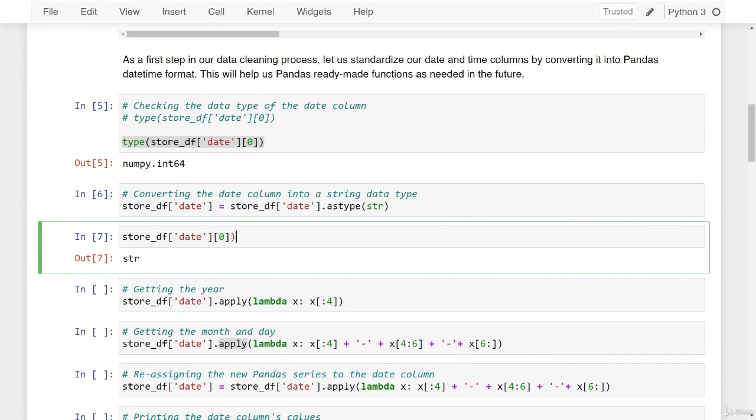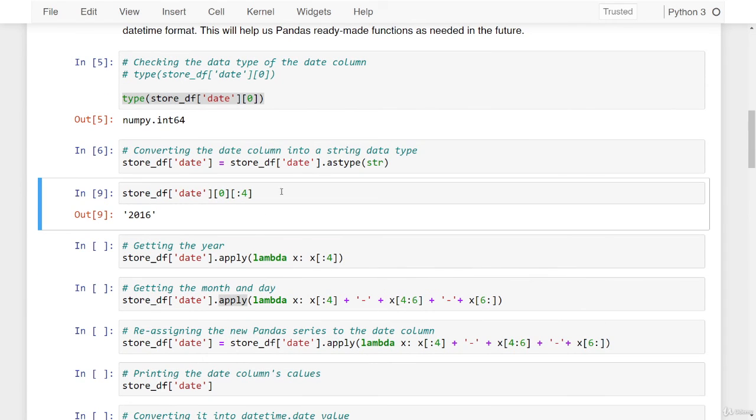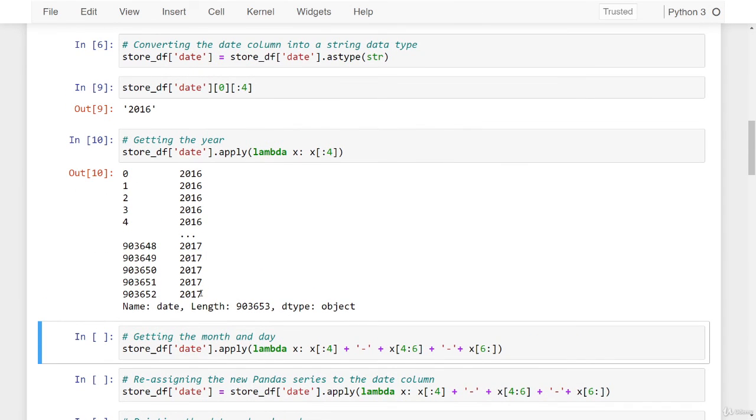Okay, now we can get the year. So for example, if we have store_df date 0 over here, since this is a string, we can use index slicing on it. So if we want to select only the year, which is up to the 4th value, we can write :4 over here. So this will give us 2016. And we can do the same for the entire date column. So over here, I'm calling the apply method off of the date column and we're using a lambda function here. So for each data value given by x, just select the first 4 digits. So if I run this, we can get the year values for the date column.